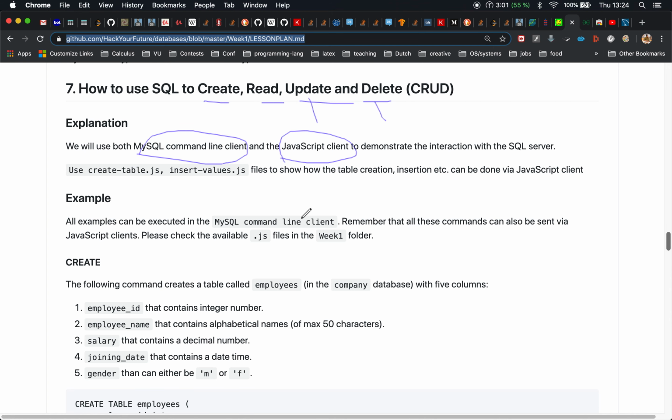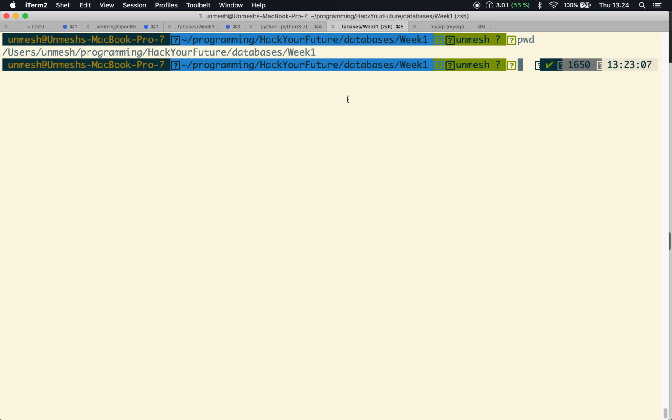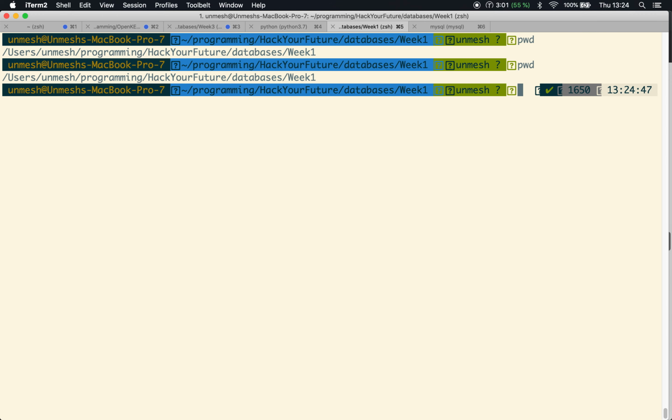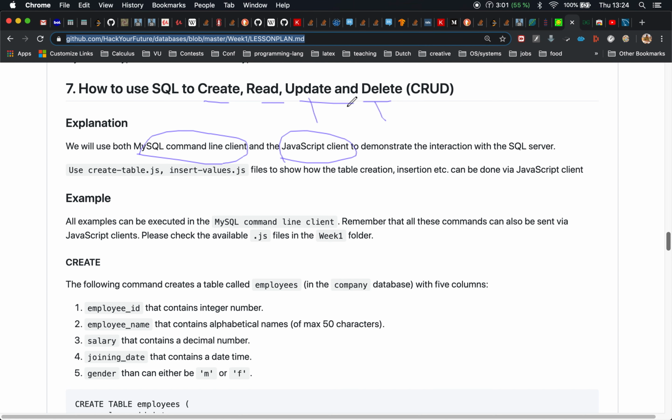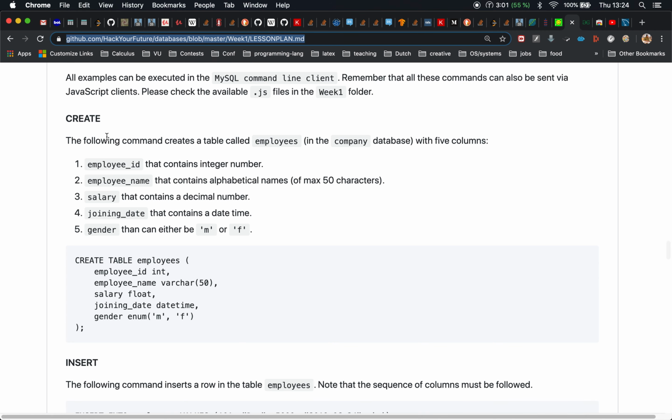Once you have that prompt, you can open create table.js or insert value.js, these files, in either Visual Studio Code or in the terminal. I'm going to open these files in the terminal. I'm in the week 1 folder and there's a create table.js. Now we'll look at the commands one by one. First command is the create table. We're going to create table employees in the company database with these 5 columns.